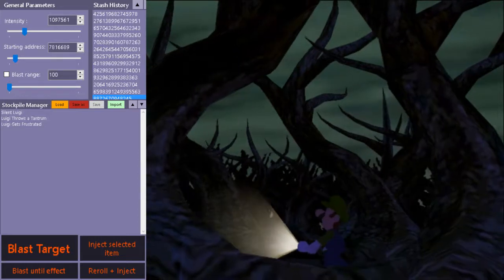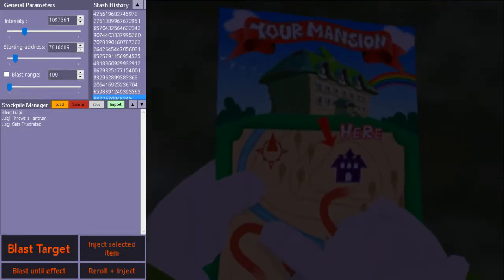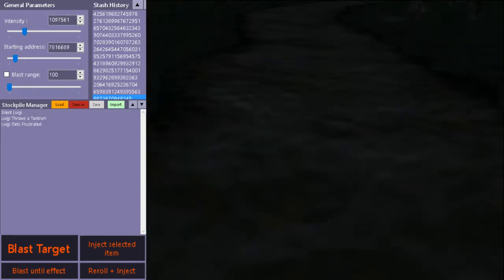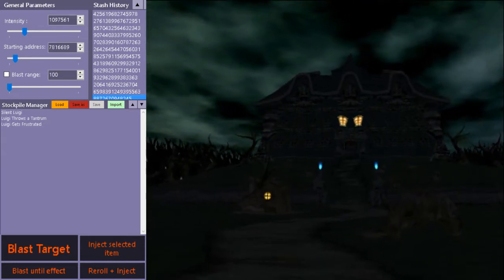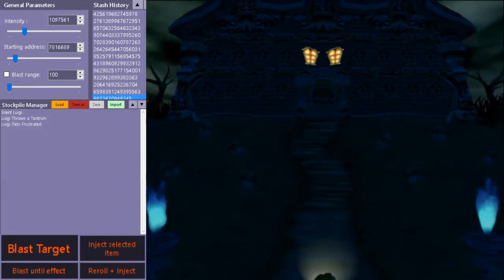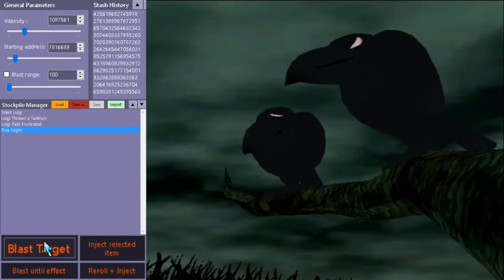Send it to the stash, and from the stash throw it on the stockpile. And we can call something like, why not Dark Moon? Well, that game wasn't necessarily that dark. We'll call it True Night. True Night Time. That time one word or two? True Night. I'll do that. Alright, and we'll keep moving on.